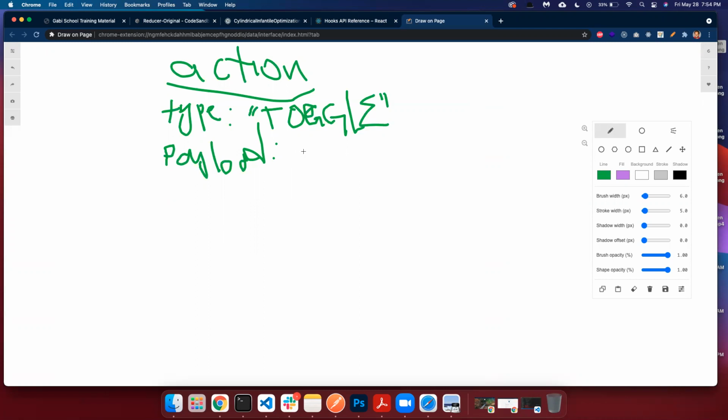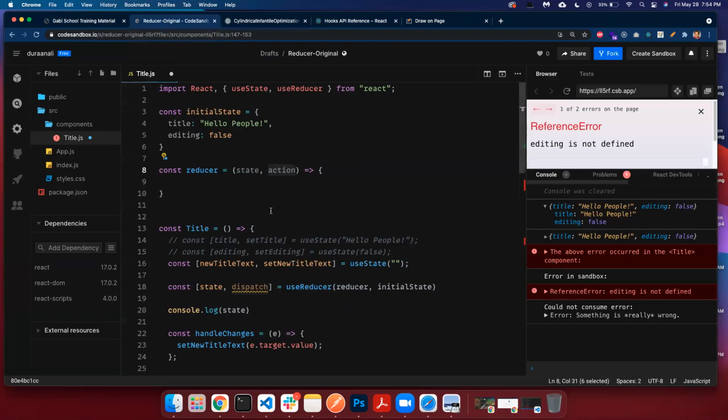So payload would be whatever the state, whatever you want to change it to. So this would be like the input from your form. So this would be input data. It could be a Boolean, so it could be false, true, whatever. It could be something. So now, just for now, let's create a basic thing.